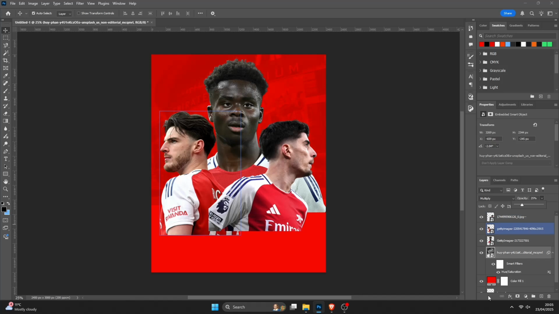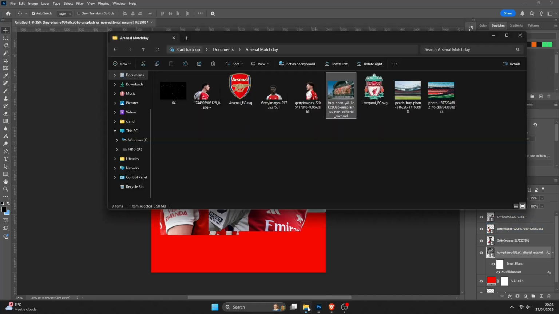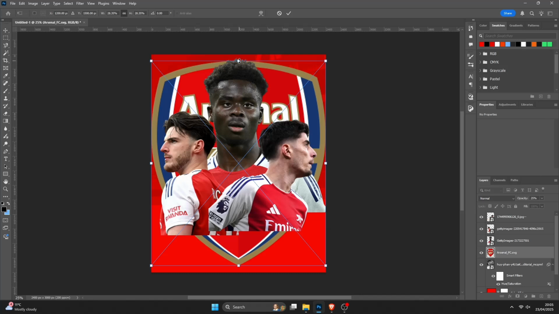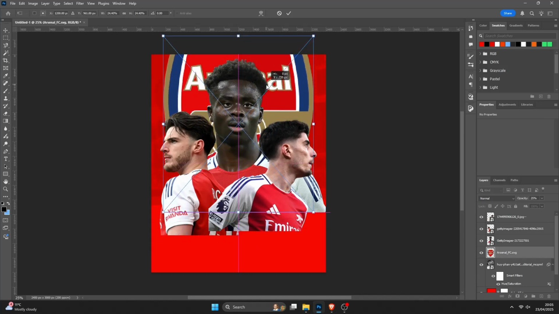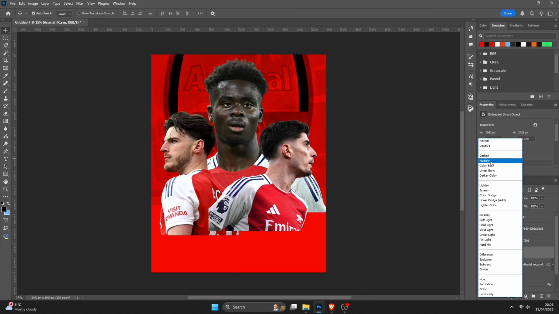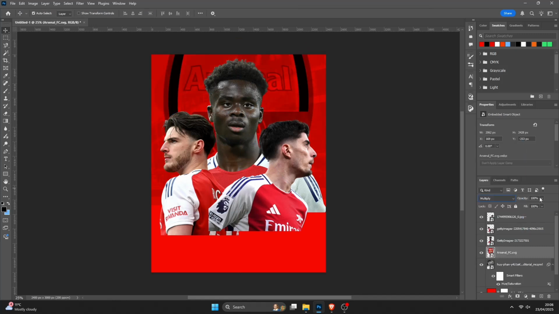25. So now go back into your files, we're going to add in an Arsenal logo. If I position it about there. And I want the blend mode here where it says normal. Once again, I'm going to put it to multiply, and with the opacity here, I'm going to put it to 16.